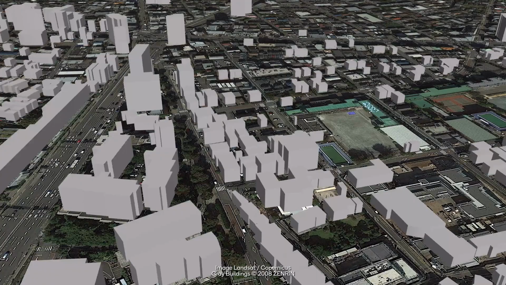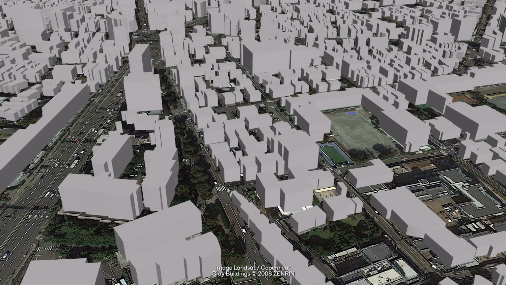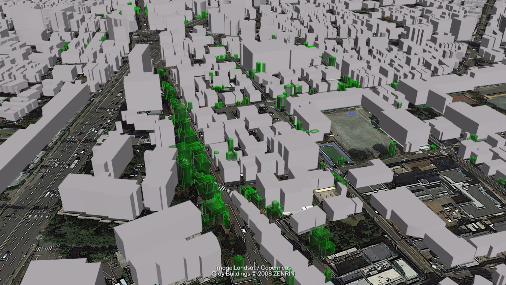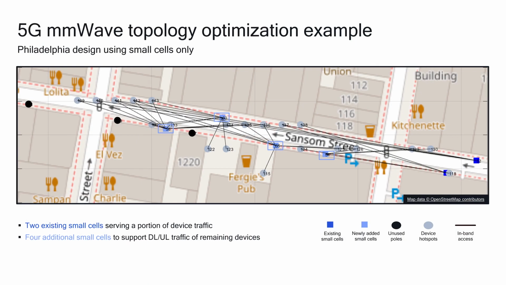Our machine learning algorithm takes open source or other available data as an input and efficiently identifies the different physical elements that can impact a millimeter wave deployment, such as poles, buildings, foliage, and other street furniture that's relevant. We can perform comprehensive network analysis to show the cost and performance of different deployment options. We use another city, Philadelphia, to illustrate this.